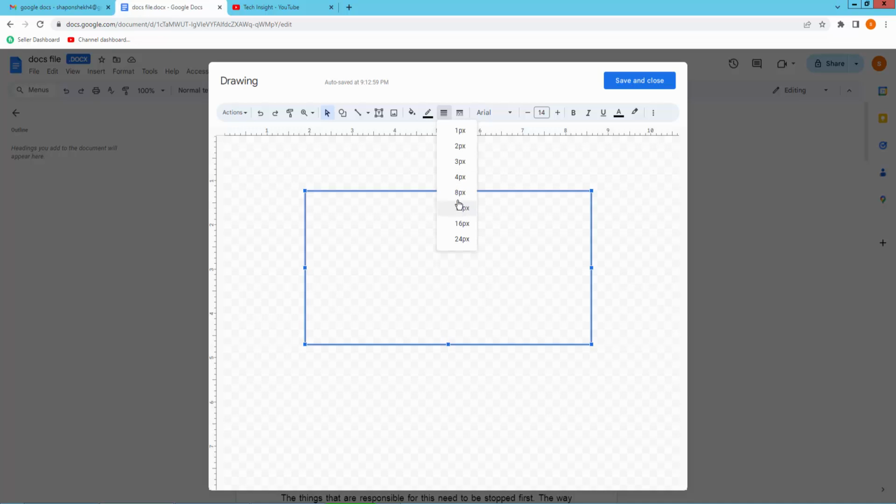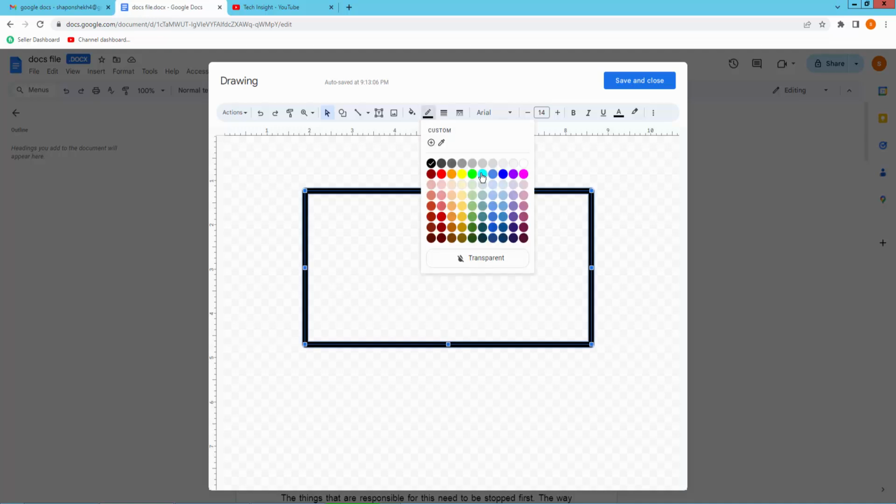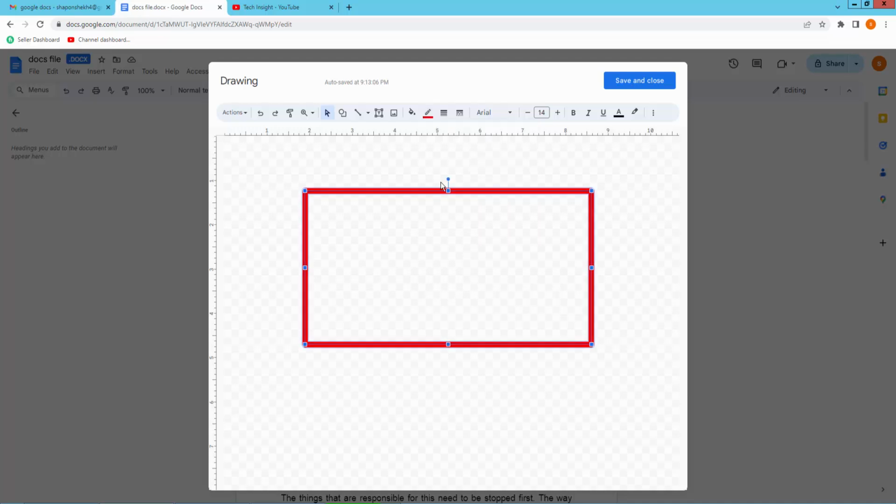Now I am changing the border weight. Then I am changing the border color. Then save and close.